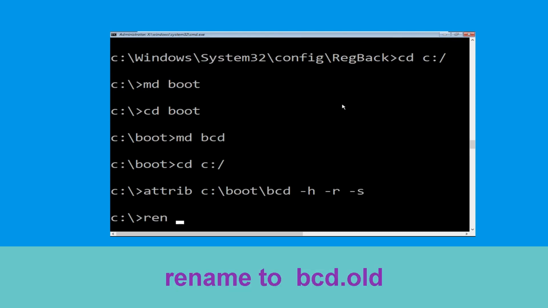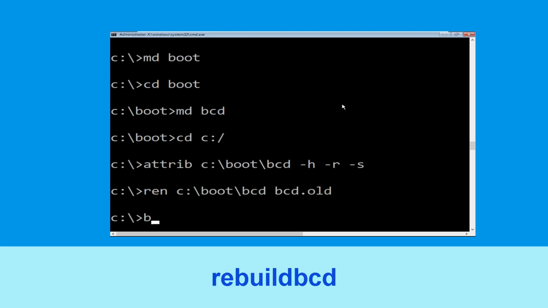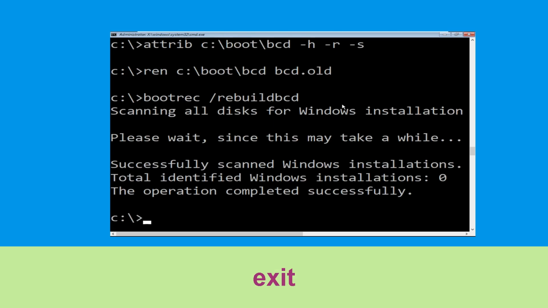Now type ren space c:\boot\bcd space bcd.old, then simply hit enter to execute this command. Type bootrec space /rebuildbcd and hit enter. Type exit and hit enter.